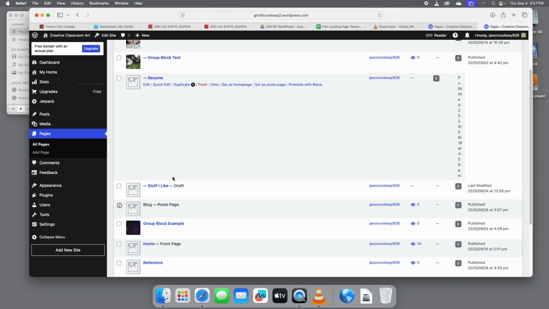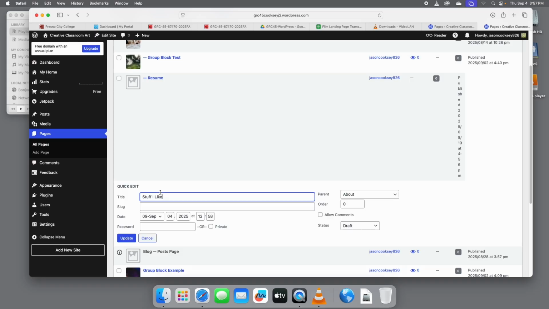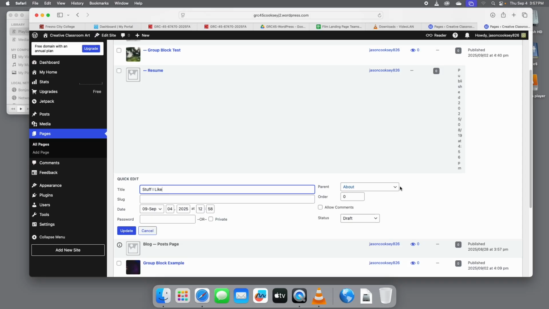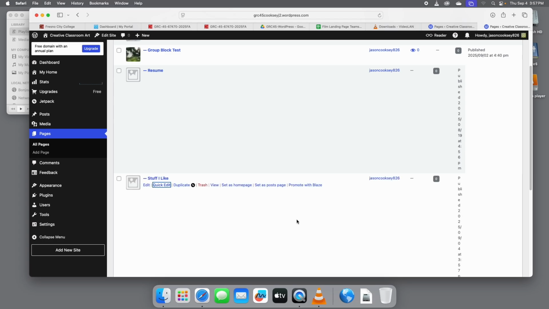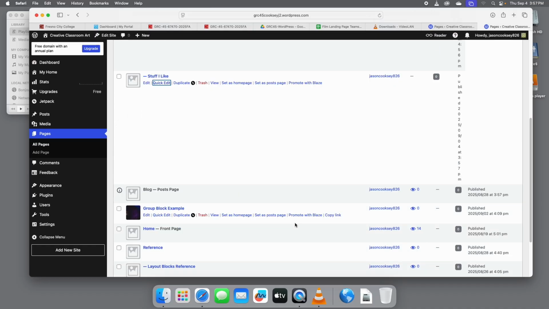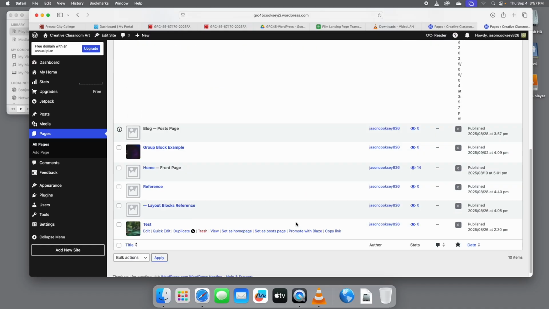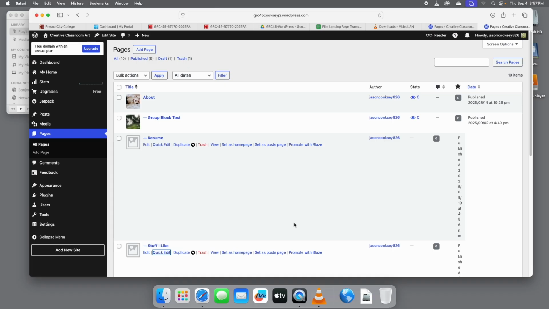So I have this other page called Stuff I Like. It's not published. So I'm going to quick edit this. And I think we did a Stuff I Like page. And I'm going to put that underneath About as well. And publish it. Cool. All right. So I think in terms of About, the resume and Stuff I Like, those are probably good.